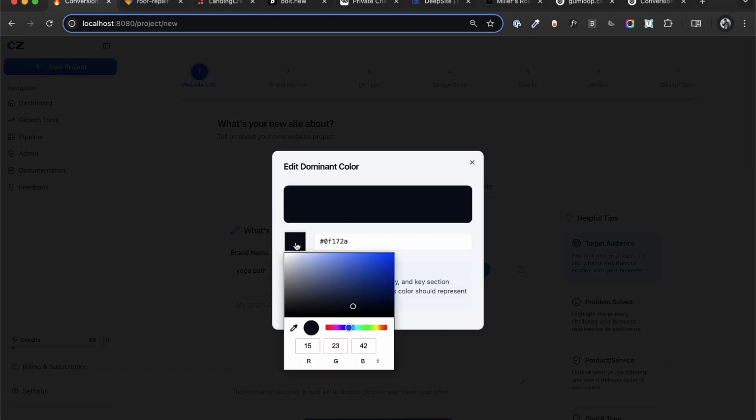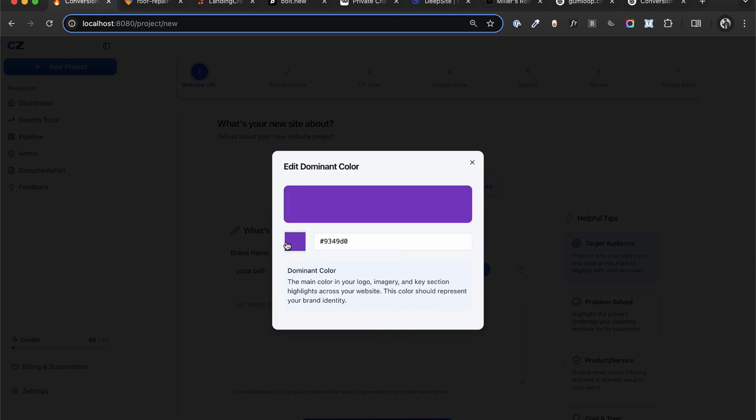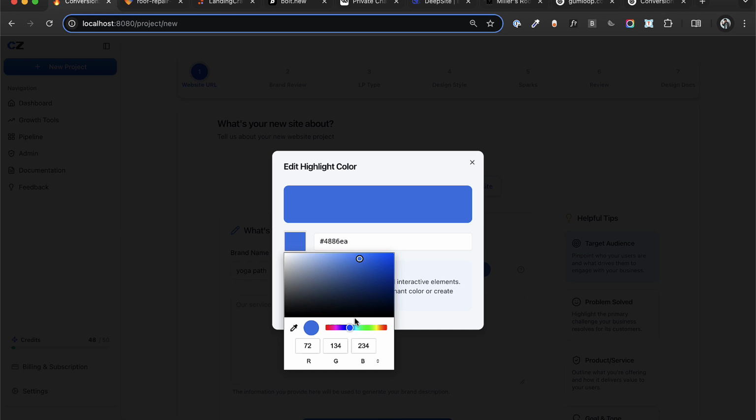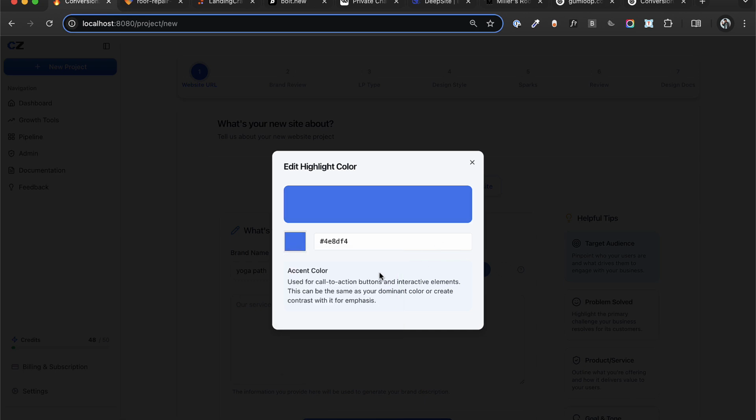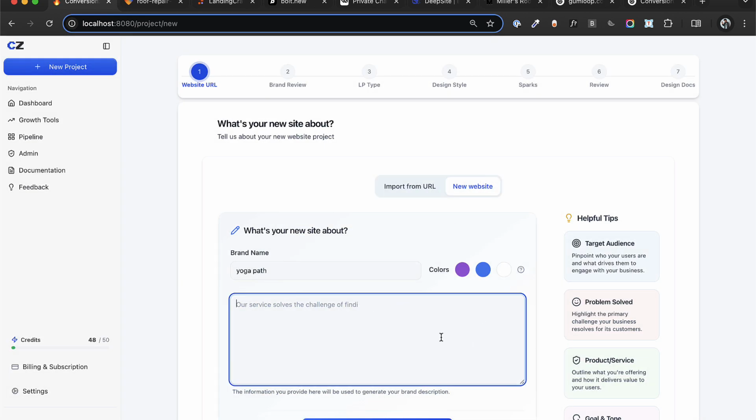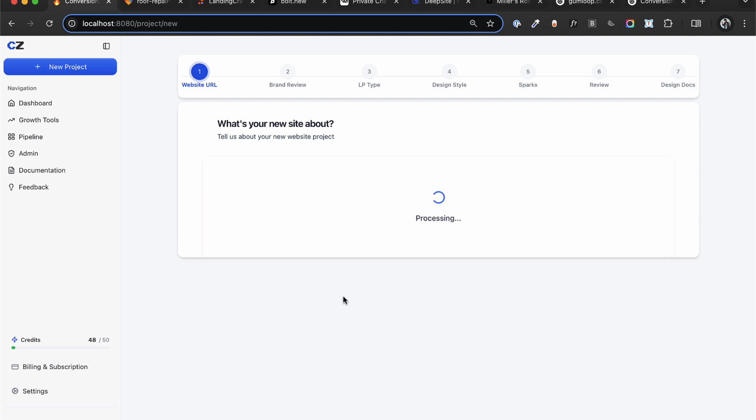For the colors, I'm going to use something like this, maybe lighter. And then I'm going to use some shade of blue as well, like this kind of earth colors. And I'm going to say, that helps corporate employees feel better and reduce corporate stress with yoga. Okay. Then continue to brand review.